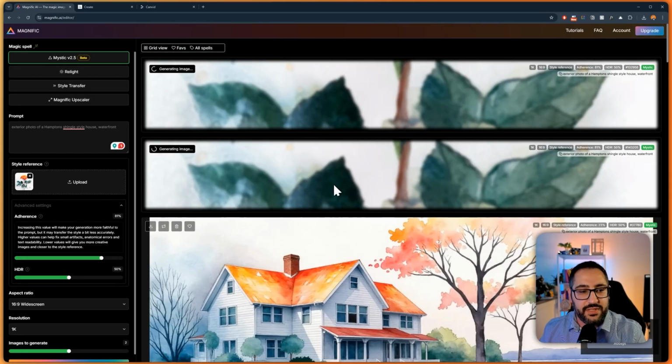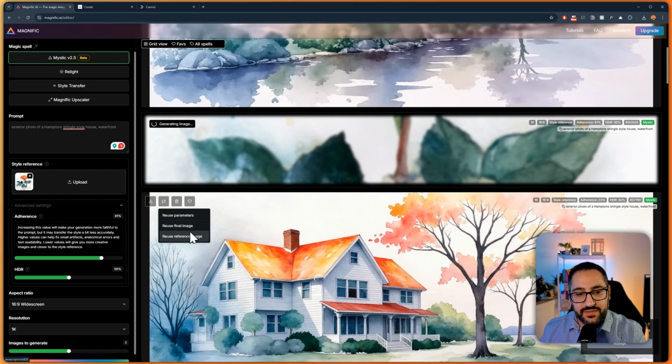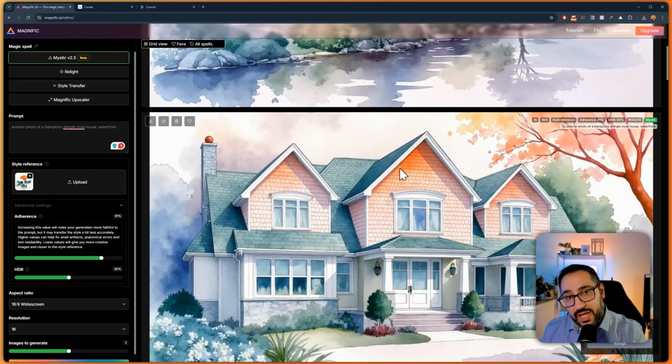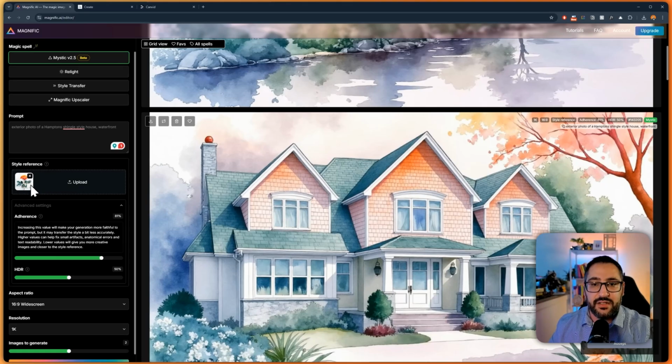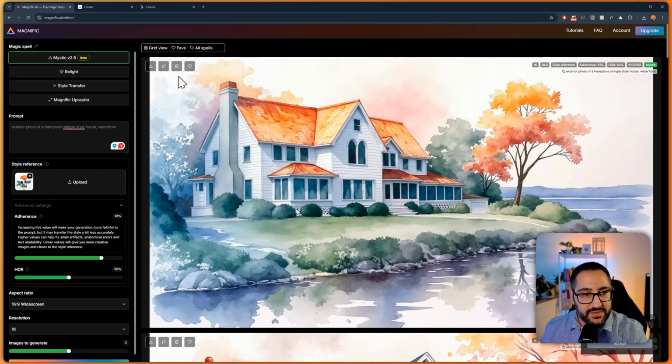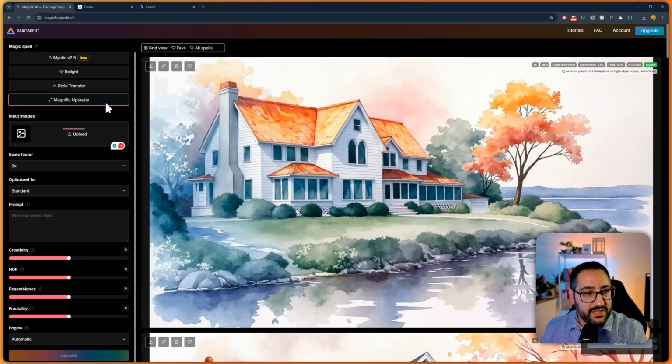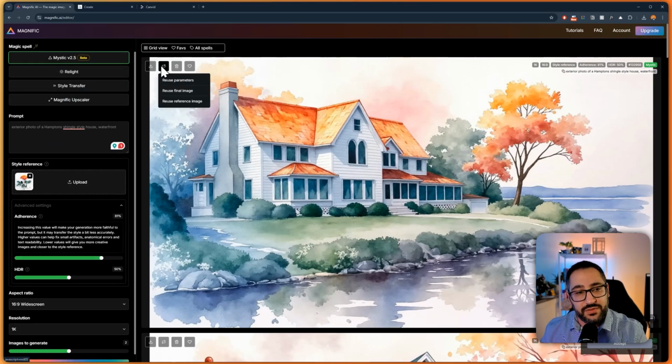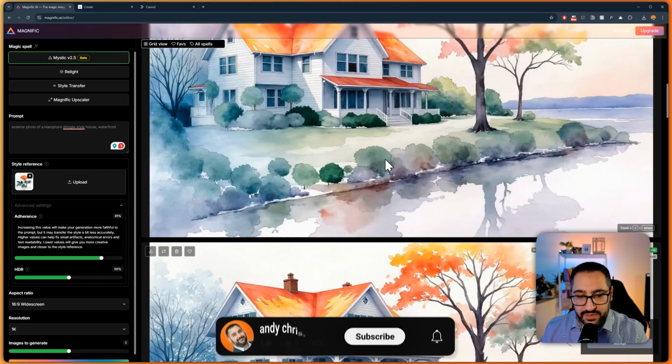Another thing I'll point out, when you click here, you can reuse the final image. So the actual output would be slotted into here. So you do have that as an option. So if I click this, reuse final image, this would now live right there. And then if I wanted to reuse the reference image, I'd just click that and that would live there. Anyways, you can see these look pretty cool.